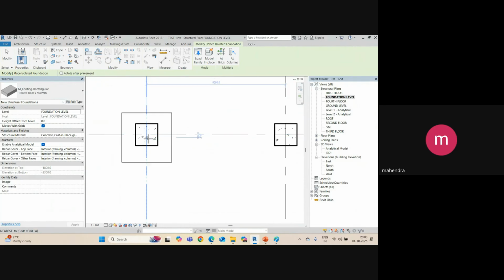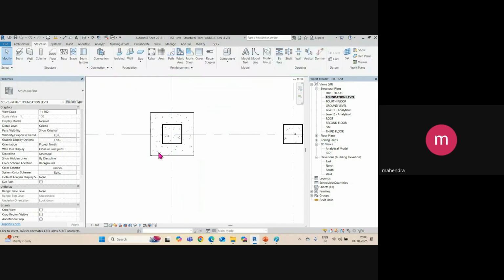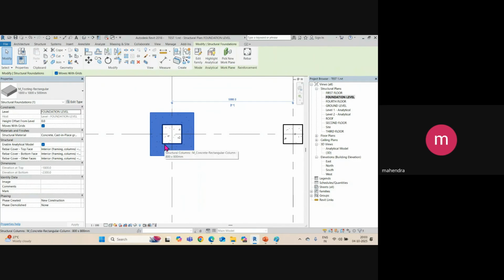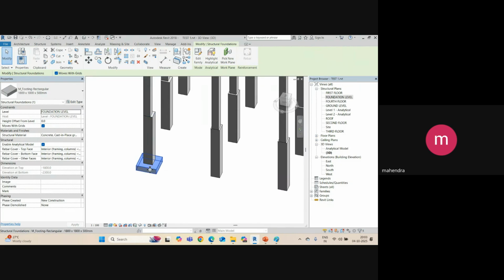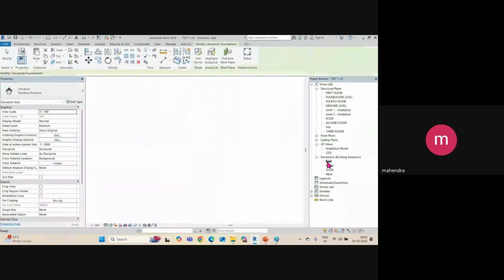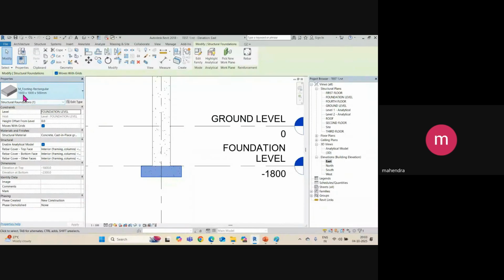Okay, so suppose you want to add at a single location, similar to a column, just click. So this footing automatically goes to the bottom of the column. If you add any level, fourth level, fifth level, this footing still goes below the column. If you check in the model, you can see it's attached to the bottom of the column. If you see on elevation, you can see this is our 1.8 by 1.8.